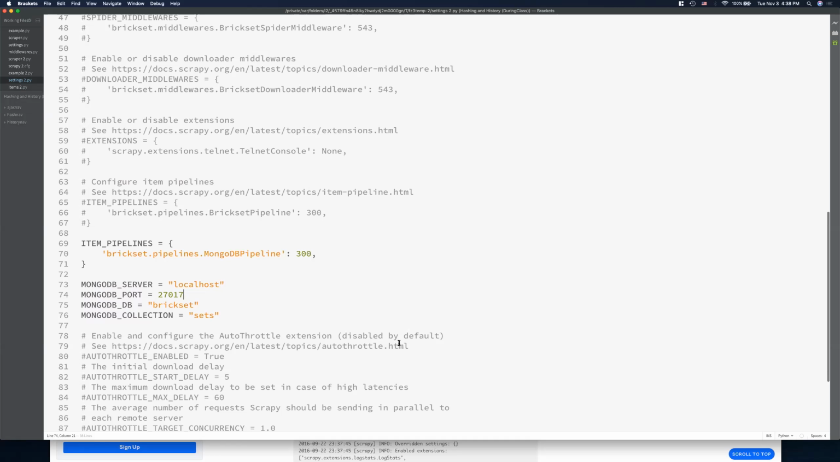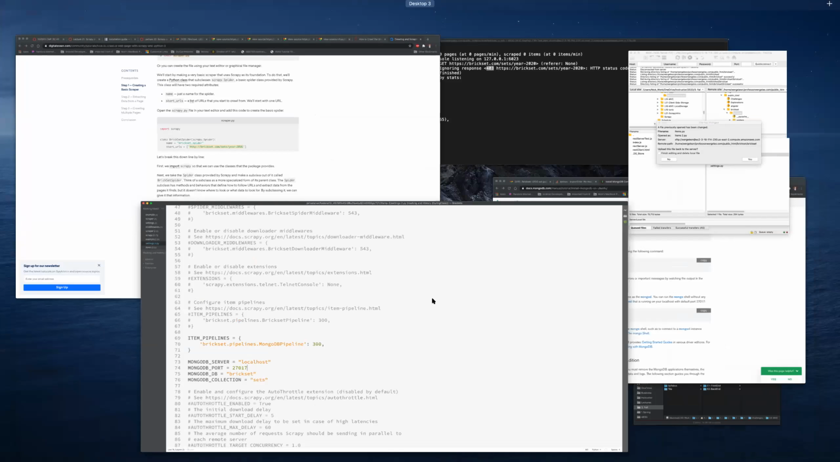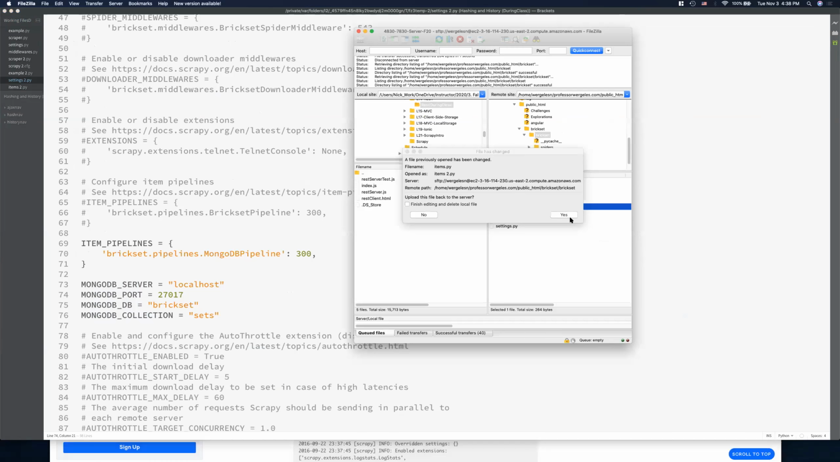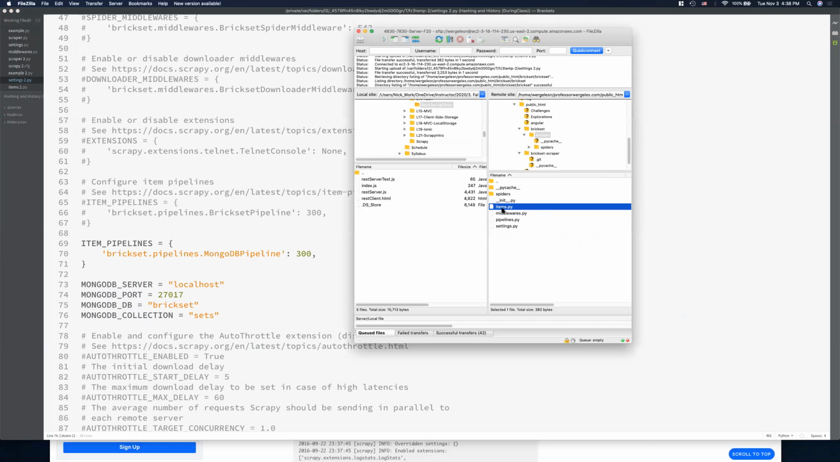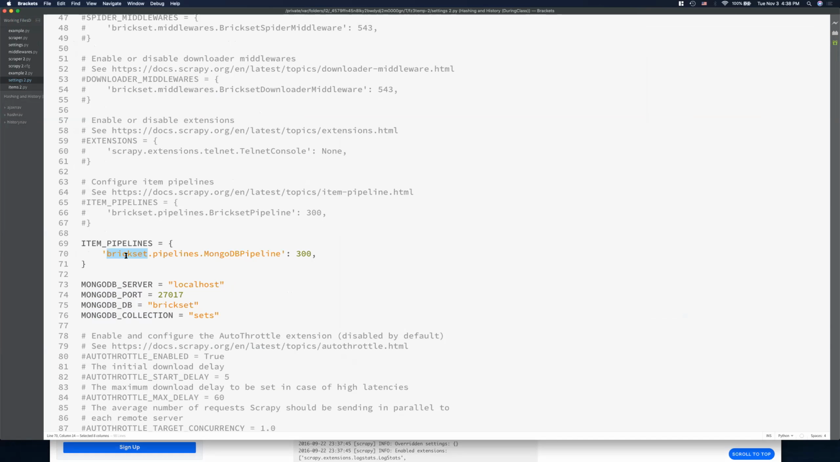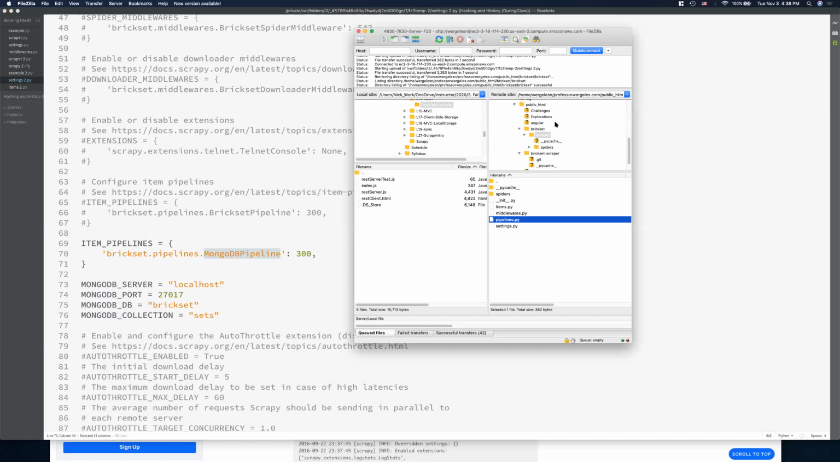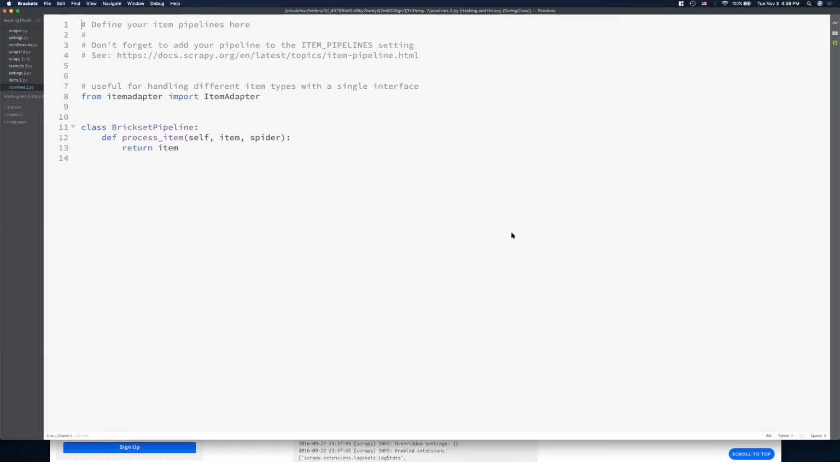Let's keep moving. The lecture's almost over. I can come back to this code if you didn't get it all. I need to go into pipelines. So you'll see it says brickset, pipelines, MongoDB pipeline. We're in our brickset project, in the brickset directory, into pipelines. So open up pipelines.py. We don't have it yet, but we're going to create a class called MongoDB Pipeline. This code is pretty long, so I actually have it up on Canvas.